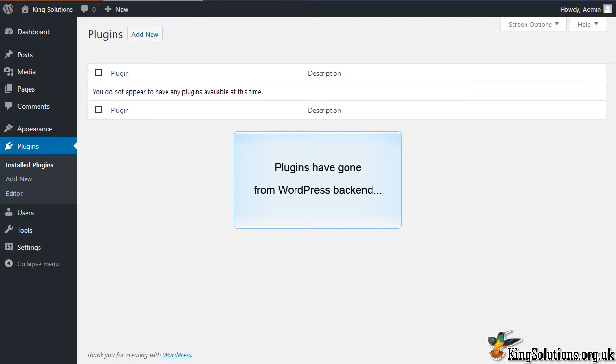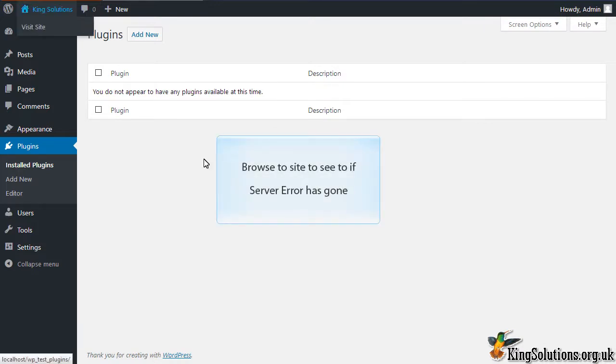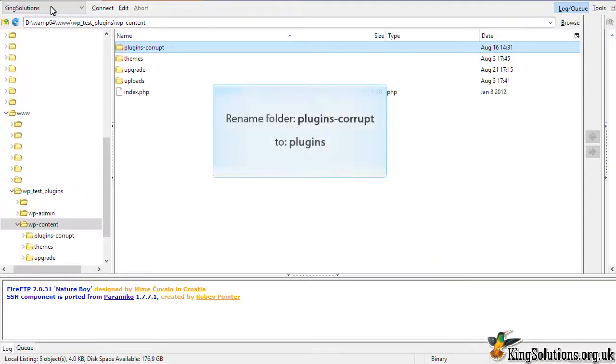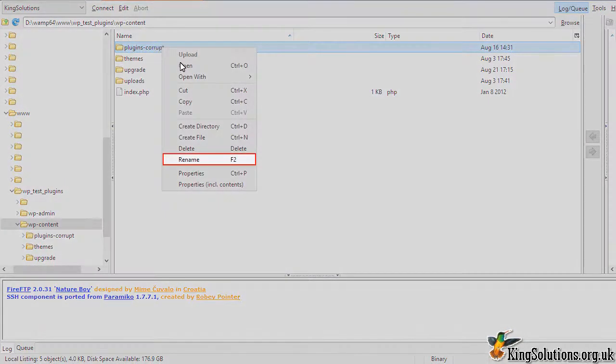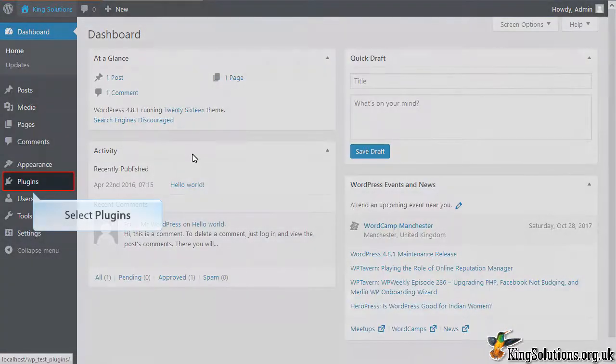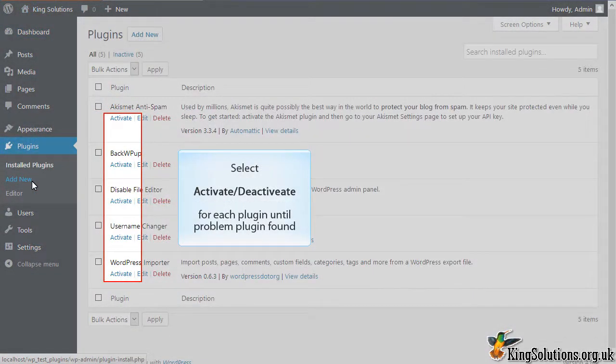If disabling all the plugins fixed the error, then you know it's one or more of the plugins that's causing the error. FTP back to your site and restore the plugins folder name. Then reactivate the plugins one at a time until you find the one that's causing the error. Deactivate that plugin and report the issue to the plugin's author.